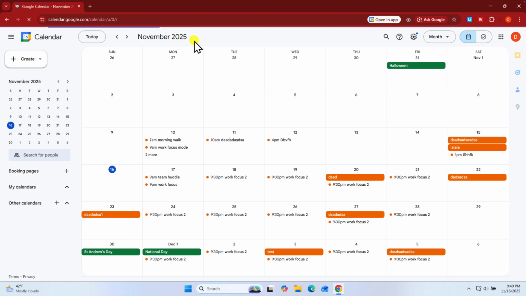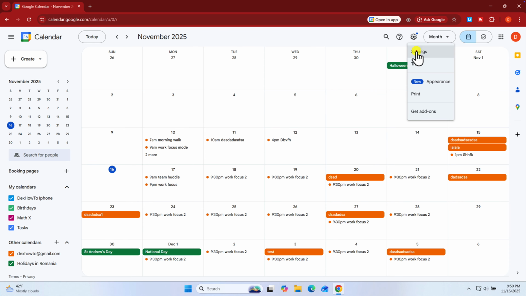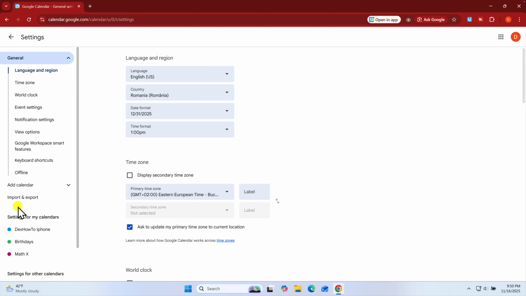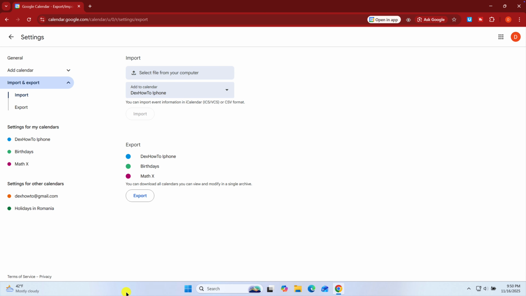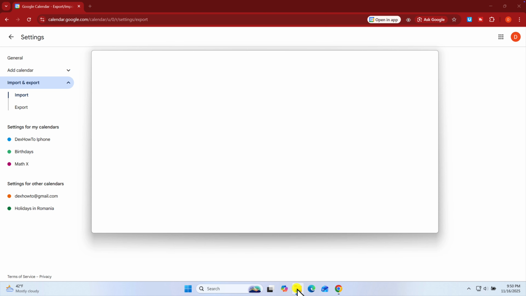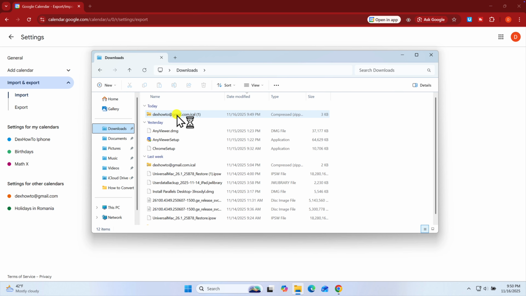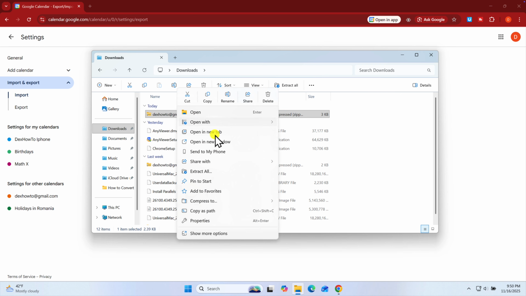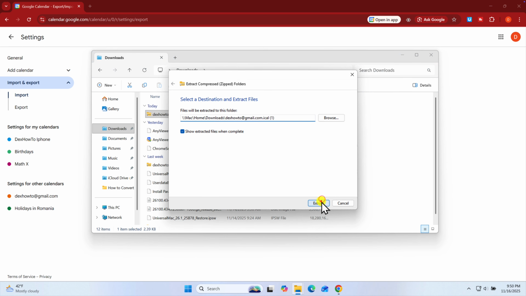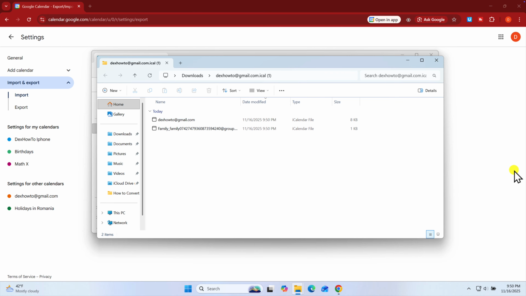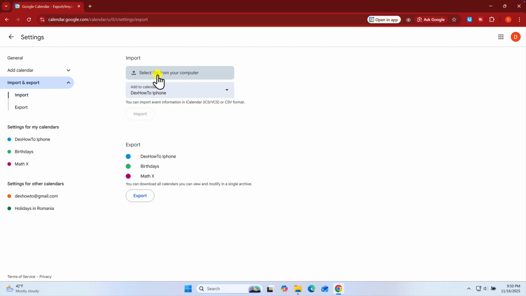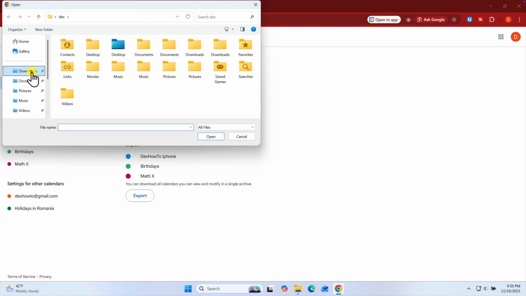In the top right corner, click the Settings gear icon, and from the menu that appears, click Settings. On this Settings page, look at the menu on the left-hand side. You'll see an option that says Import and Export. Go ahead and click that. In the middle of your screen, you'll now see the Import section. Click the button that says Select File from your computer and find that .ics file we just saved from your old account.